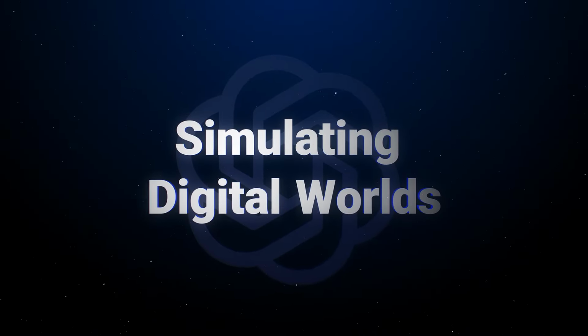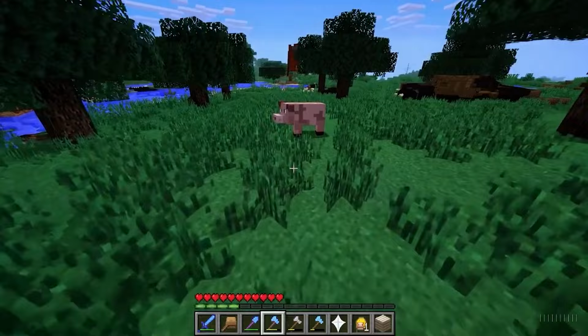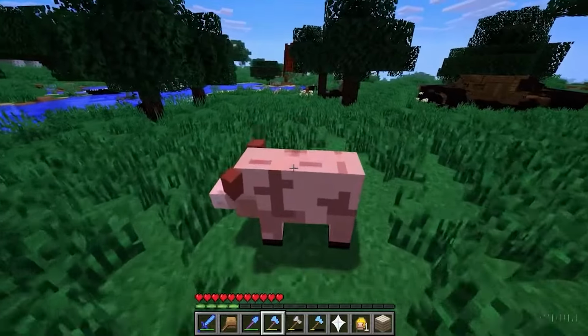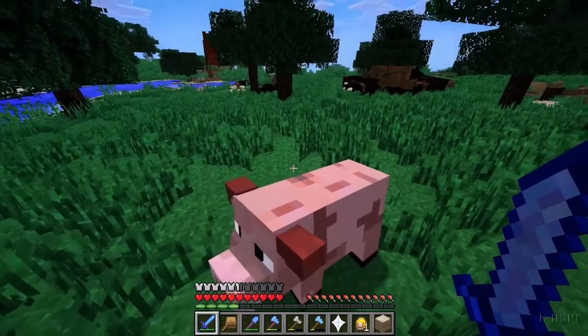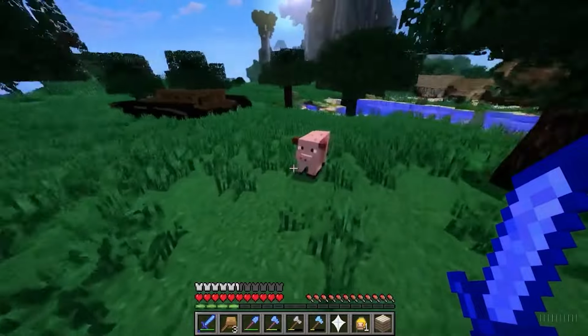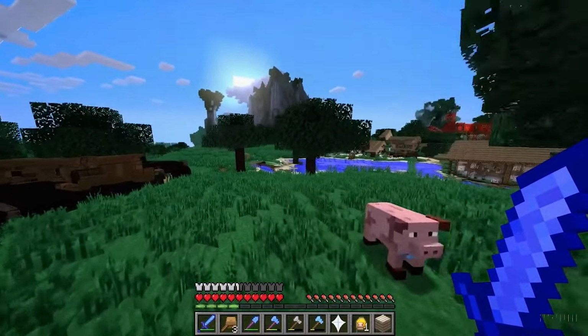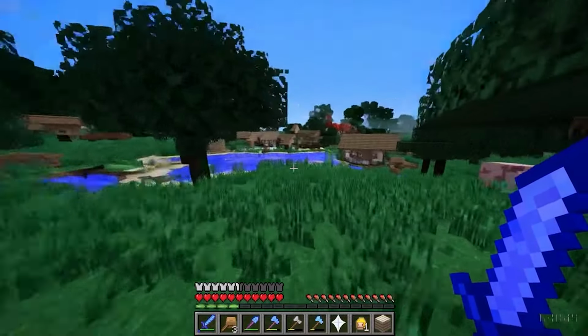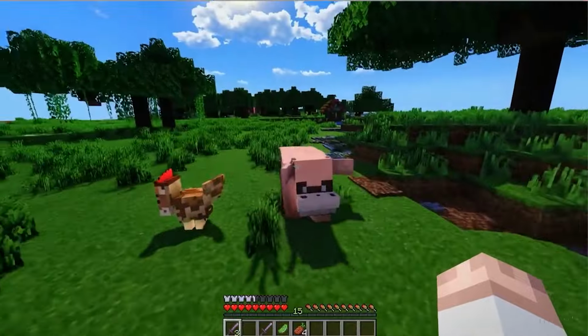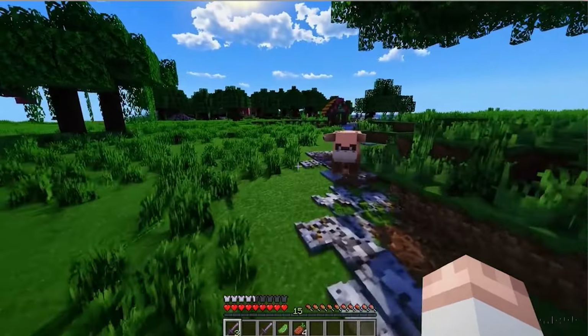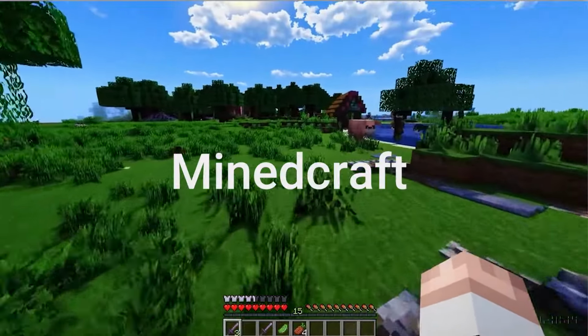Simulating digital worlds. Sora is also able to simulate artificial processes. One example is video games. Sora can simultaneously control the player in Minecraft with a basic policy, while also rendering the world and its dynamics in high fidelity. These capabilities can be elicited zero-shot by prompting Sora with captions mentioning Minecraft.